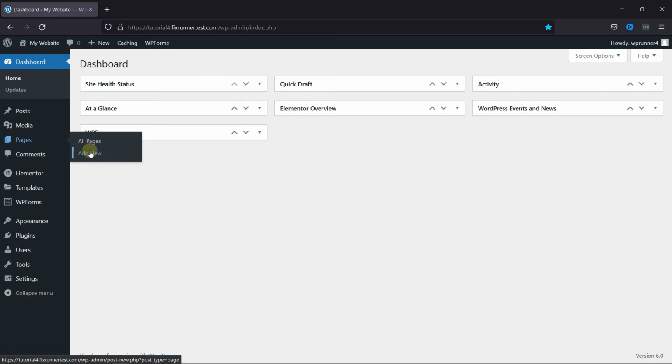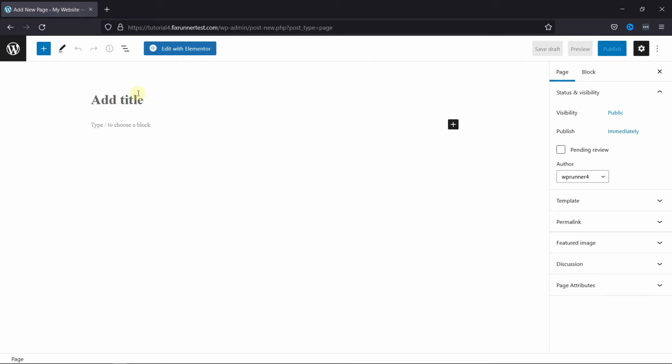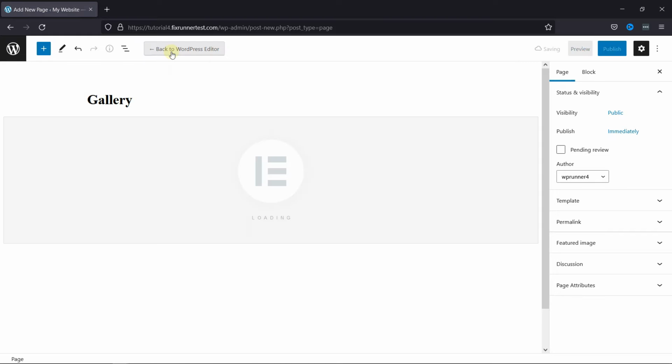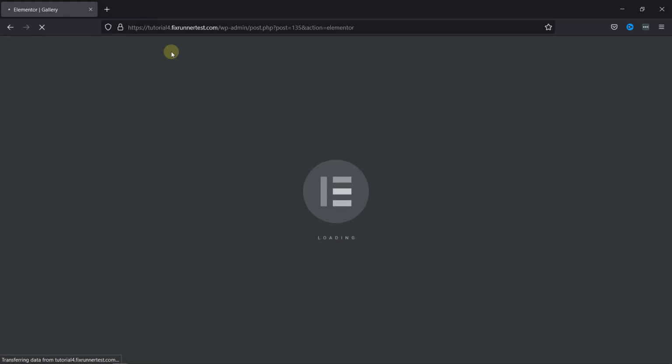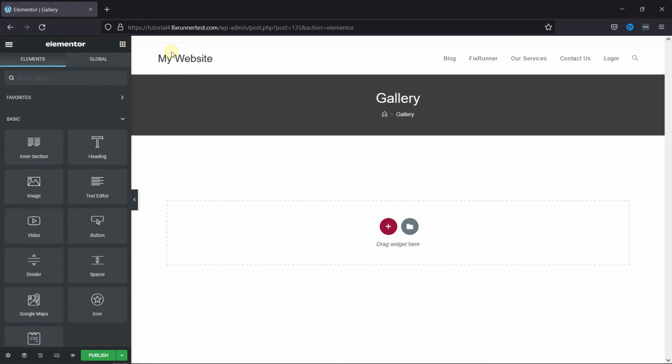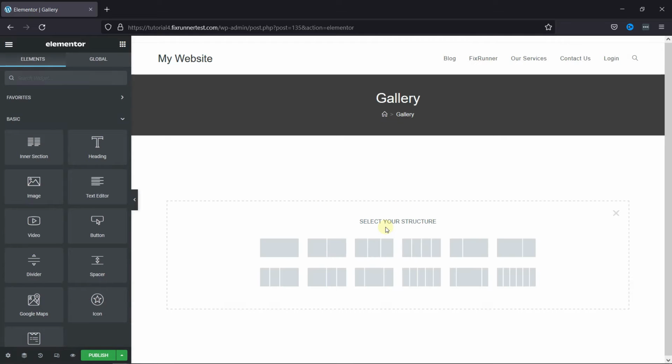Now, go to Pages and click on Add New. Here, the default page editor is open. Give this page a title, and to edit this page with Elementor, you need to click on this blue button. This is the Elementor editor. Now click here to add a new section. I'll select this one.